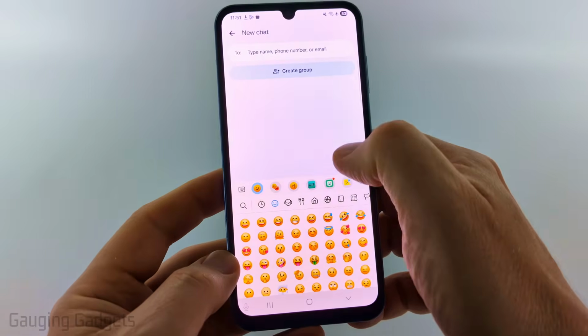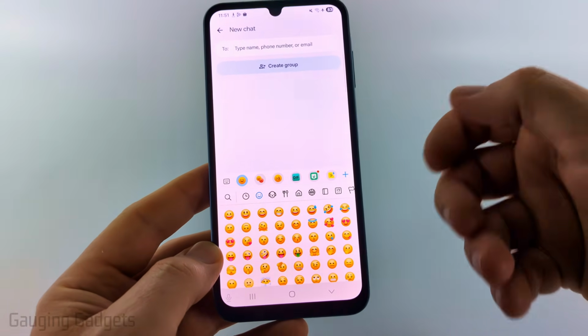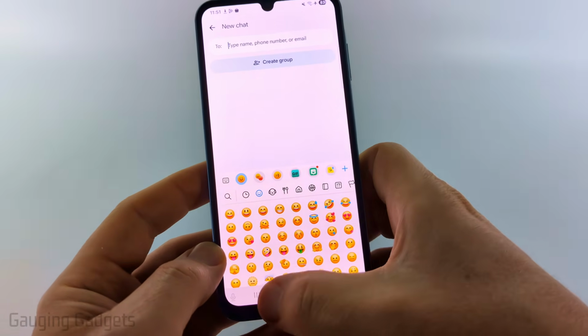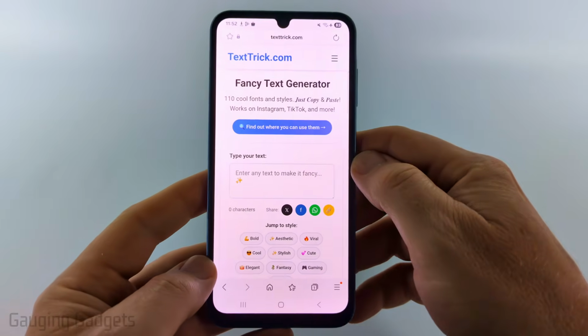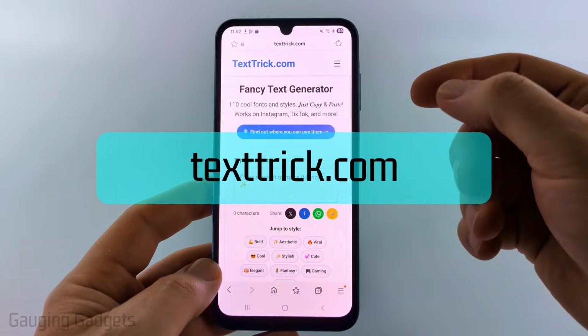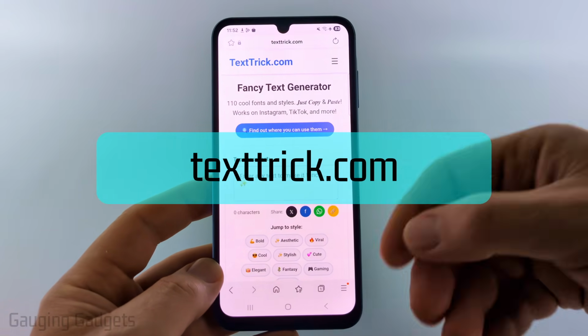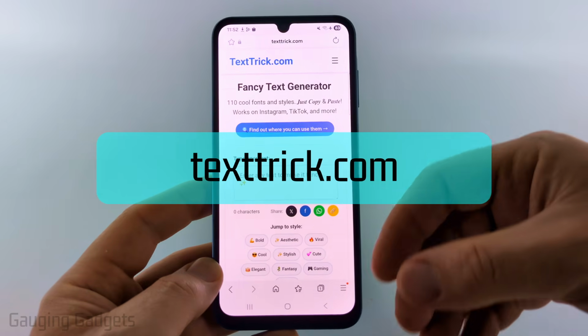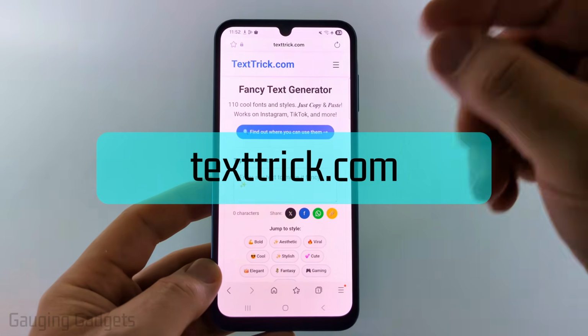Now, if after doing this you're still missing a specific emoji from your keyboard on your Samsung phone, what I recommend doing is opening up a browser and navigating to texttrick.com. Check the description, I'll have it down there. But this is a website I created, and you can find any emoji you want on this website.